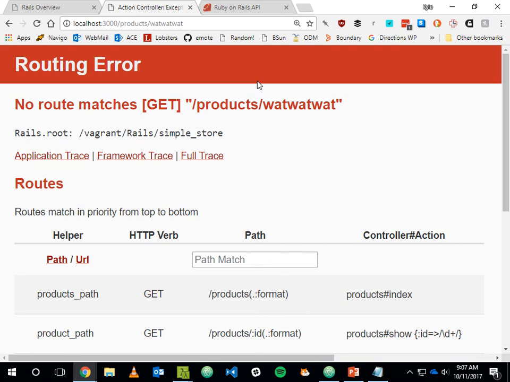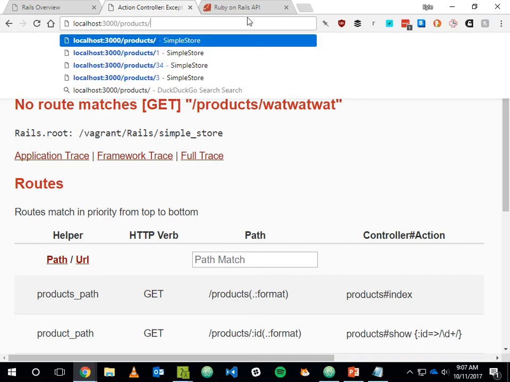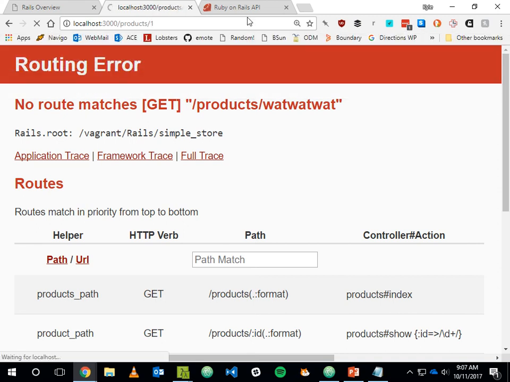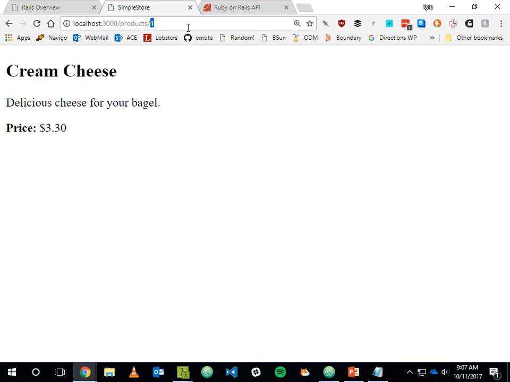You never want in a web application to allow strings into your database where you're not expecting them, because that is an attack vector for SQL injection attacks. But slash one works, slash three works.